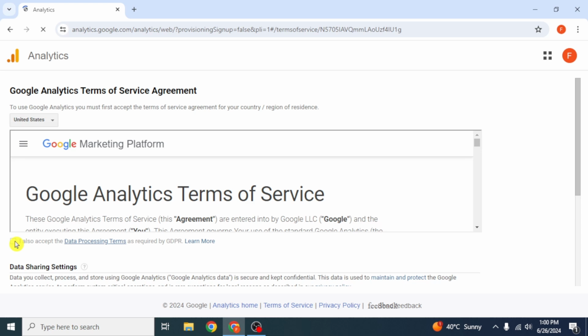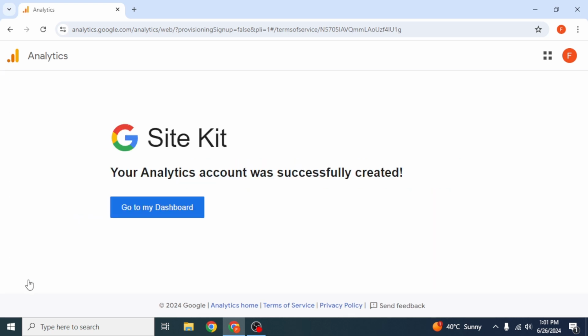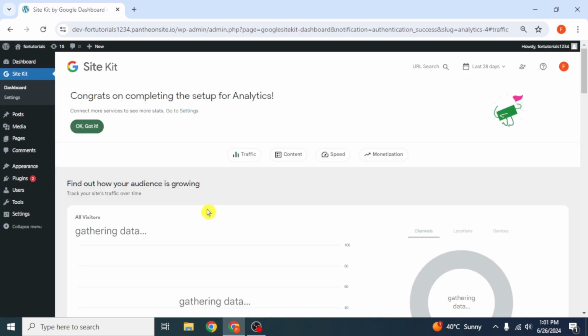After that, tick on this checkbox. Scroll down and click on I accept. Your Sitekit has been created. Click on Go to my dashboard. Sitekit interface will appear. You can also see that it has been added in the toolbar at the left side. Click on OK, got it.